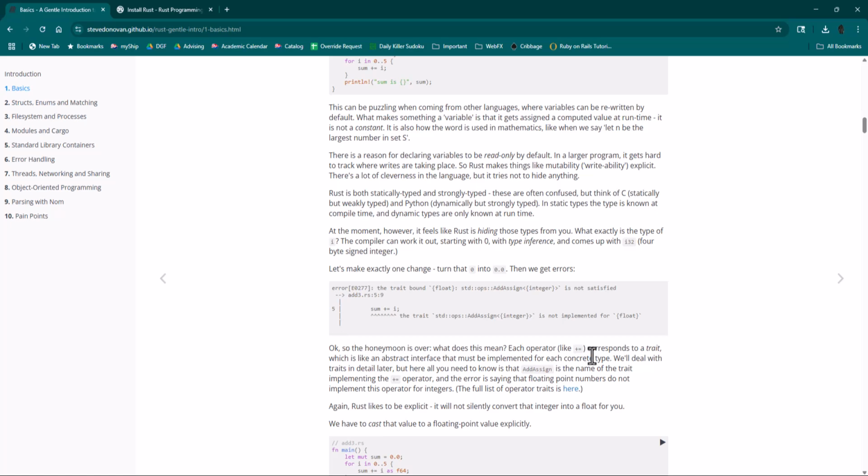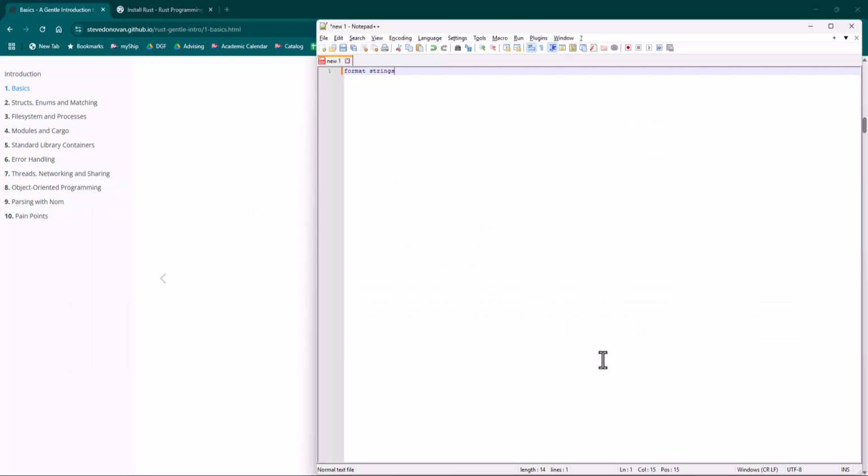Each operator corresponds to a trait. What is a trait? An abstract interface that must be implemented for each concrete type. Okay, so it's like a behavior that goes with a concrete type. We'll deal with traits later. Oh, good. Let's remember we need to deal with traits later.